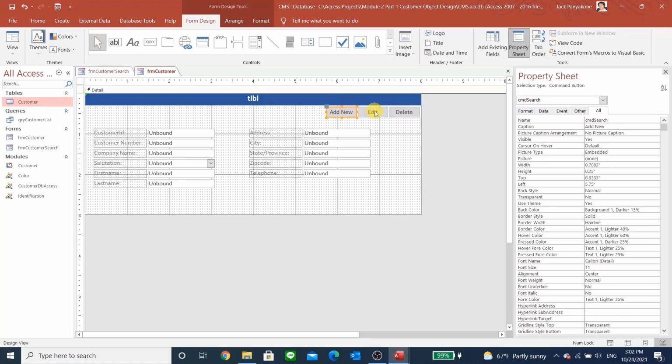Oh, we already did. Let's edit. Oh, we did. No, we didn't. That was the old name. So this is CMD add. I think that's good. And then CMD edit. All right. CMD delete. All right.